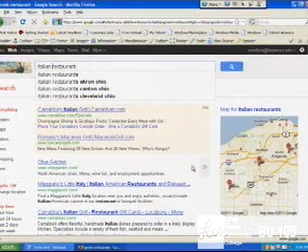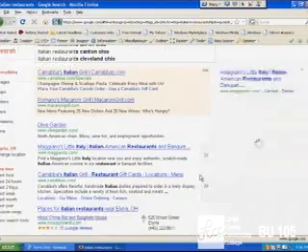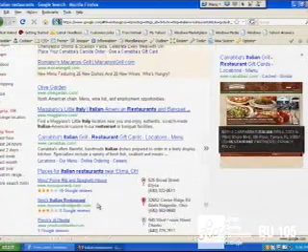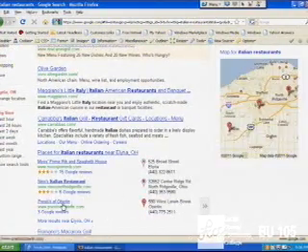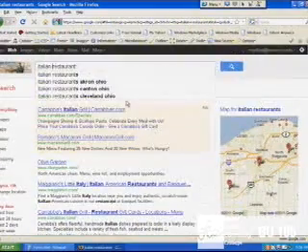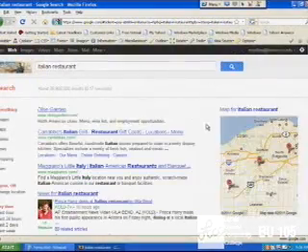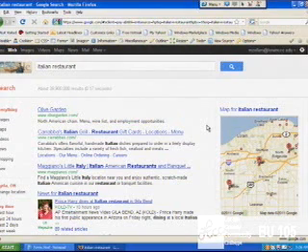Again, notice what it shows me. It shows me things that are generally in the area. All right, Presti's of Oberlin and all that. And in addition, it shows me Italian restaurants instead of Greek restaurants.